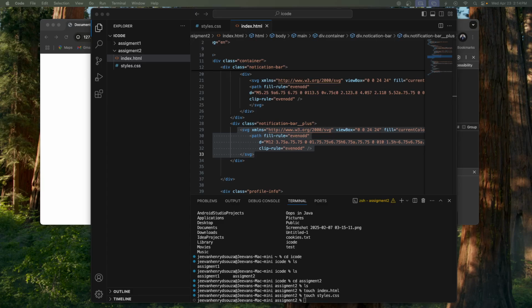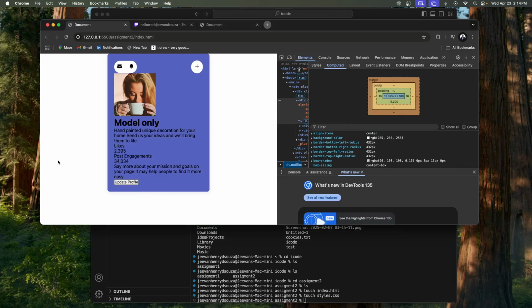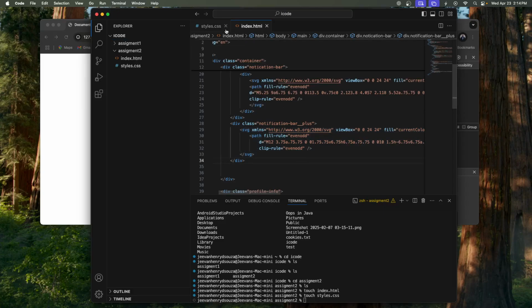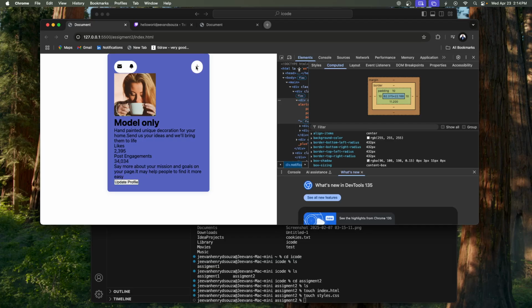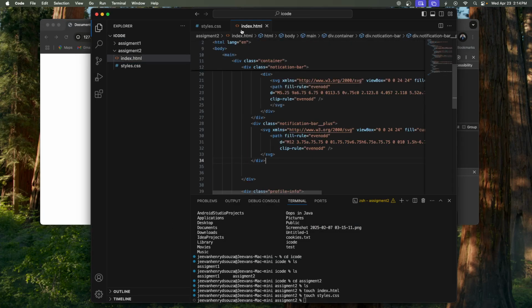Let's give it a shadow. So let's add in a shadow to the box. Okay, now this plus has to be neatly centered inside. So what we can do is I can make this thing flex, and then I can center the SVG properly inside it. Is that what it's trying to do?